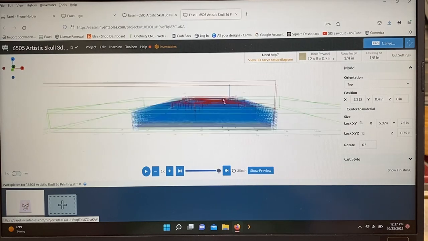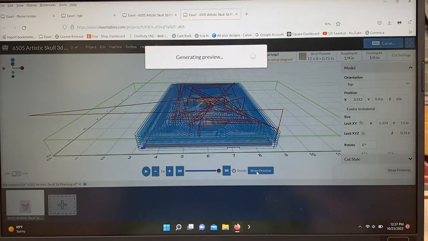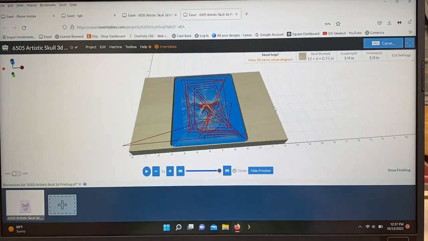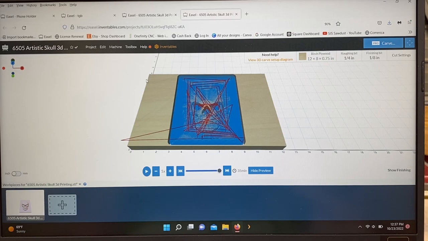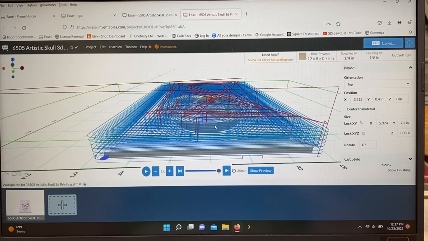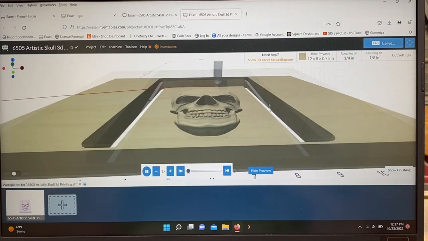There we go. It has finished generating all the toolpaths. You can click here, show preview, and this is going to show you exactly what you're getting. So if you put in a board here that's 12 by 8, you're going to get a recess right down here in the middle. And that's going to be the skull cut out here. So then if you hit play, you can see what this is going to do.